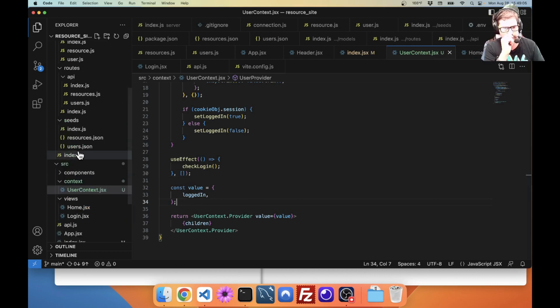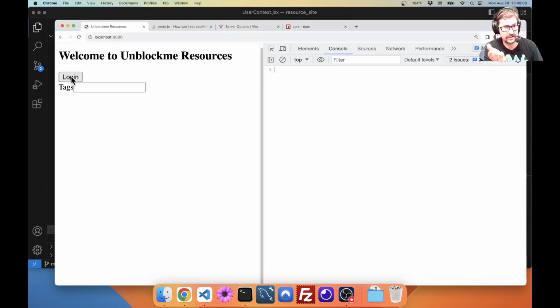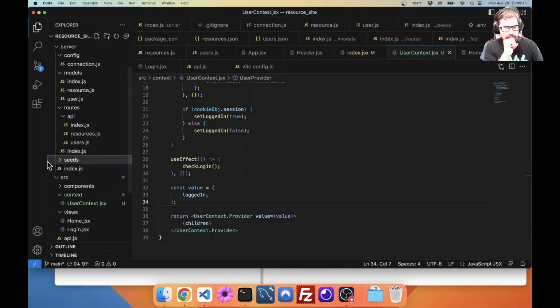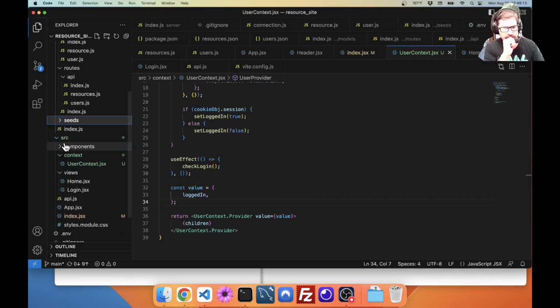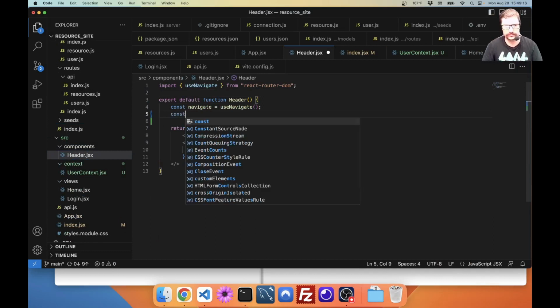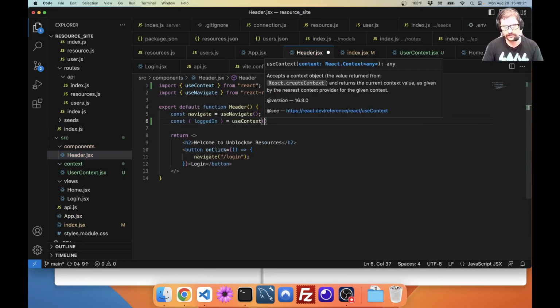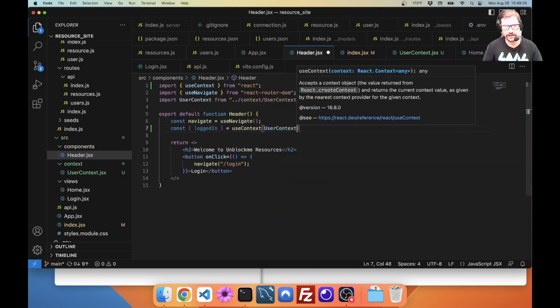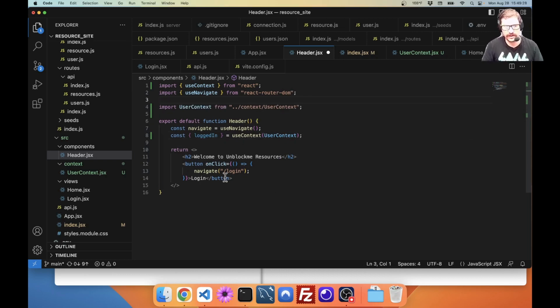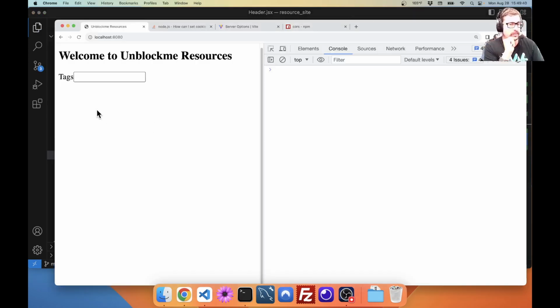It does its thing. Now, why is this important? Well, let's say I'm in here. I am logged in. I should probably not show the login button. So what I want to do is go to my components, header, logged in equals use context. And this is going to be the user context. And I'm going to say not logged in and our button. So now when I'm logged in, no more button.